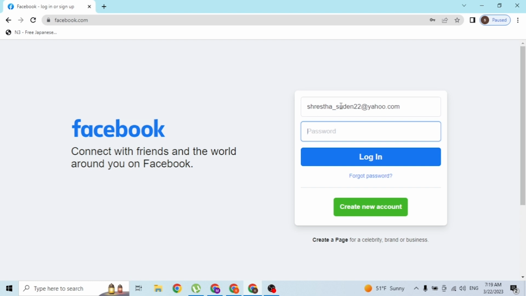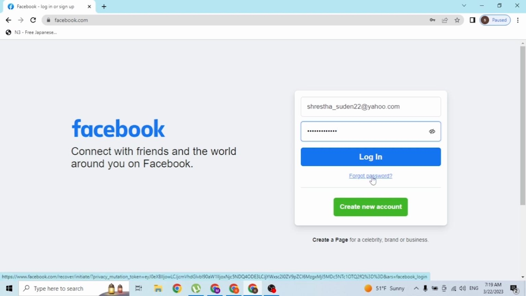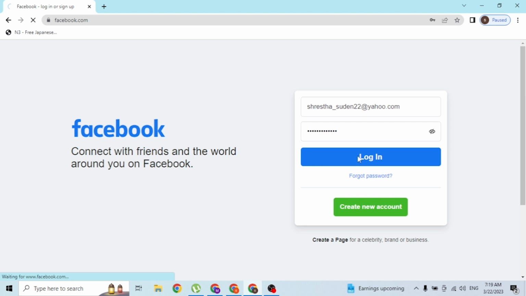And after entering our email address, let's go with the password. But if you have forgotten your account's password, guys, you'll always be able to reset or request to retrieve your account's password from over here, which is the forgot password. If you click on that button, you'll be taken to a procedure where you will be able to retrieve or reset your Facebook account's password. So with that being said, let's click on login.